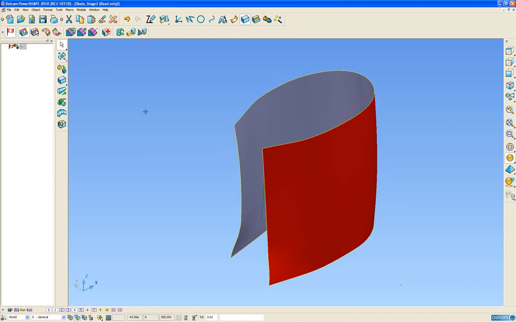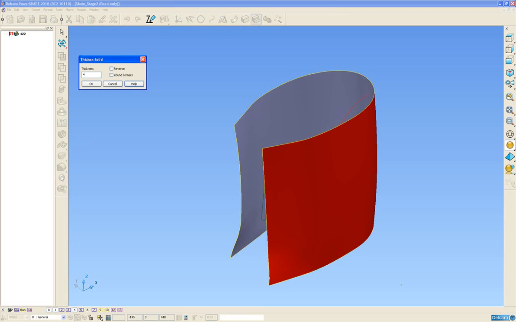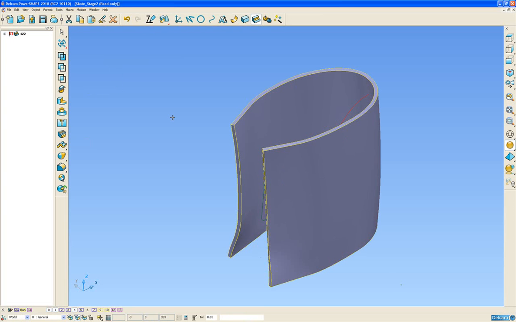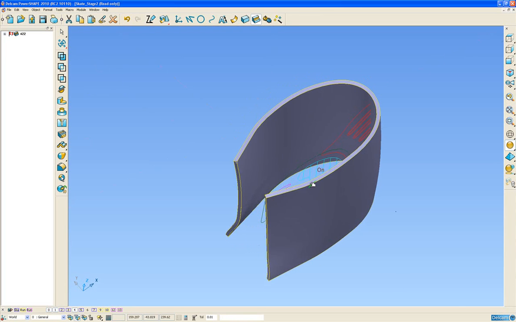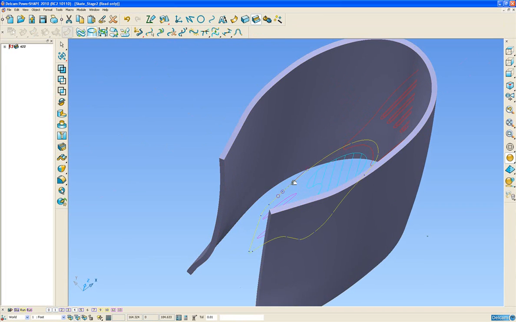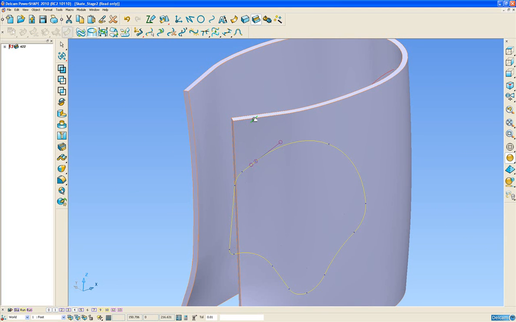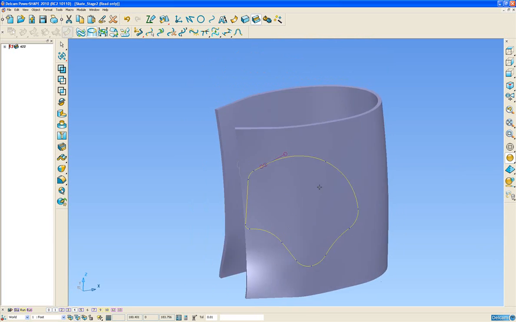We need to give this solid a thickness now, so we're going to go to our solid toolbar and use a thicken command and specify a 4mm thickness for our solid. Next, we're going to use one of the internal 2D wireframes to trim back our basic solid to give it more of an ergonomic shape.